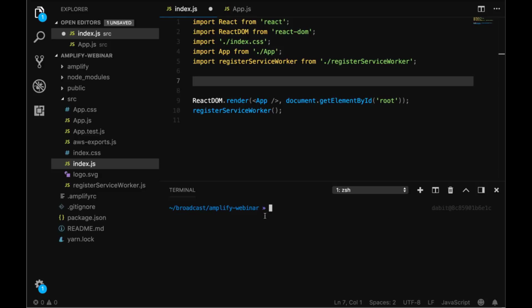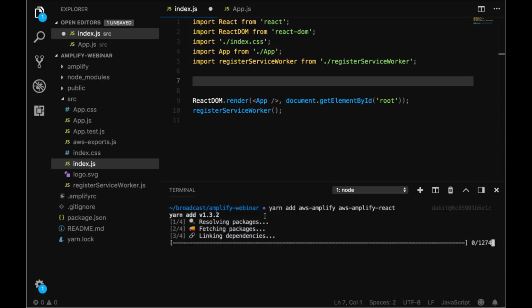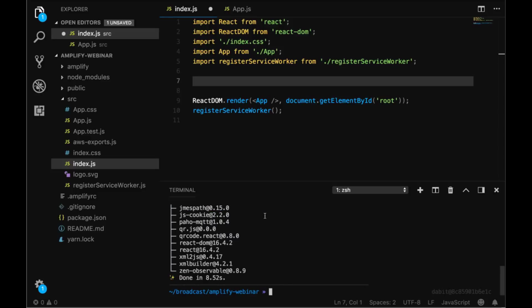And from here, I'm going to go ahead and use Yarn to add the AWS Amplify and AWS Amplify React libraries. And Yarn is a drop-in replacement for NPM. So you could also run npm install aws-amplify and npm install aws-amplify-react. Once those packages have been installed, I'll go ahead and close my terminal.